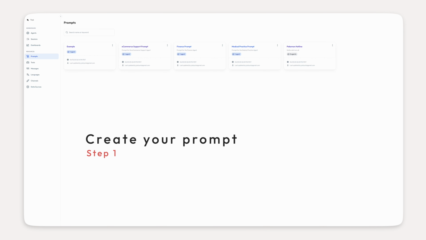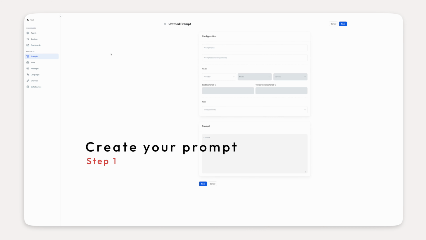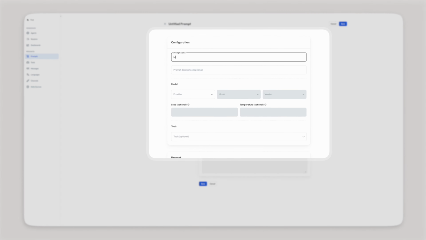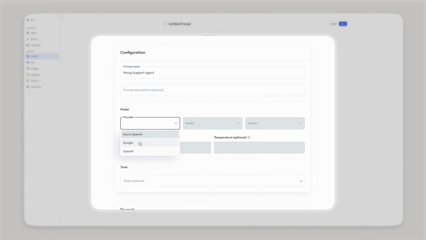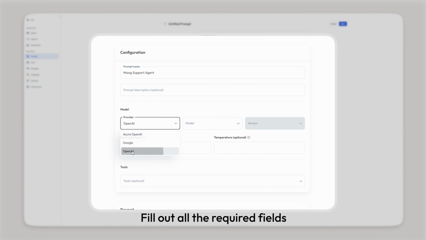Step 1 is to create a prompt for this agent. I'll be creating a music agent for the website Moog because music is undoubtedly awesome. So we'll be using Moog's website as an example. So head on over to prompt and make sure you fill out all the relevant fields.